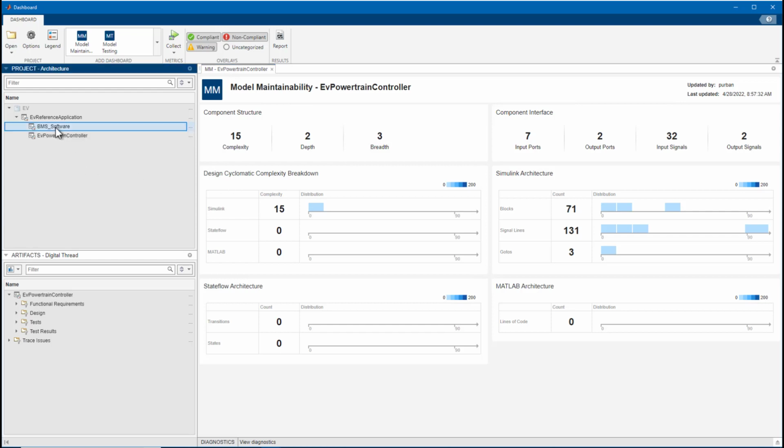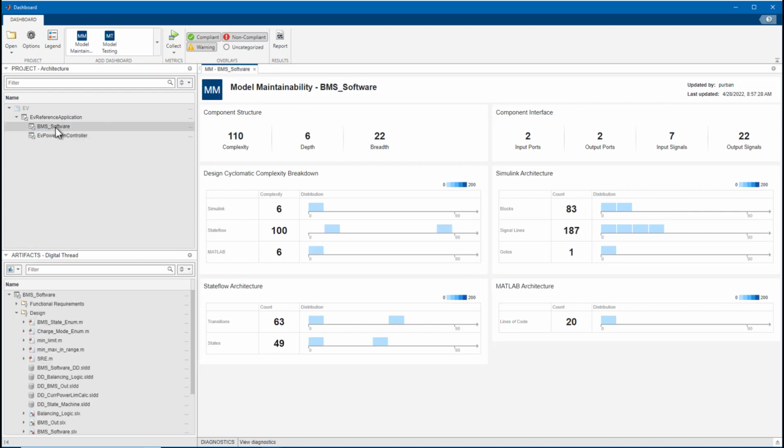So that was a quick overview of the Model Maintainability Dashboard. In summary, the dashboard provides an objective quantification of the maintainability for your models and helps satisfy requirements from safety standards like ISO 26262.